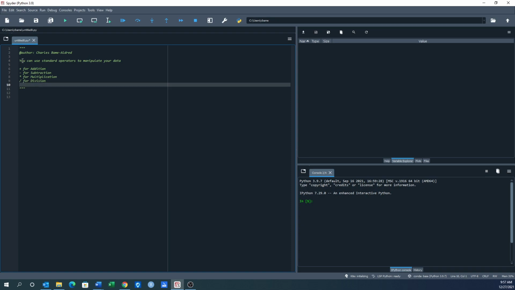You also are probably somewhat familiar with a double star. That is for an exponent. So that is to the power of whatever. One that I didn't really know about, and it's an interesting one, I don't know if I'd ever use it, is the percent sign. And that is for a modulo.